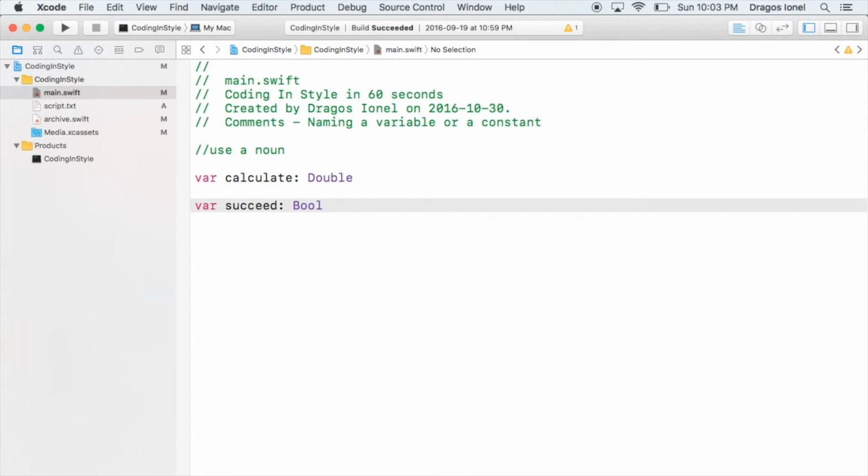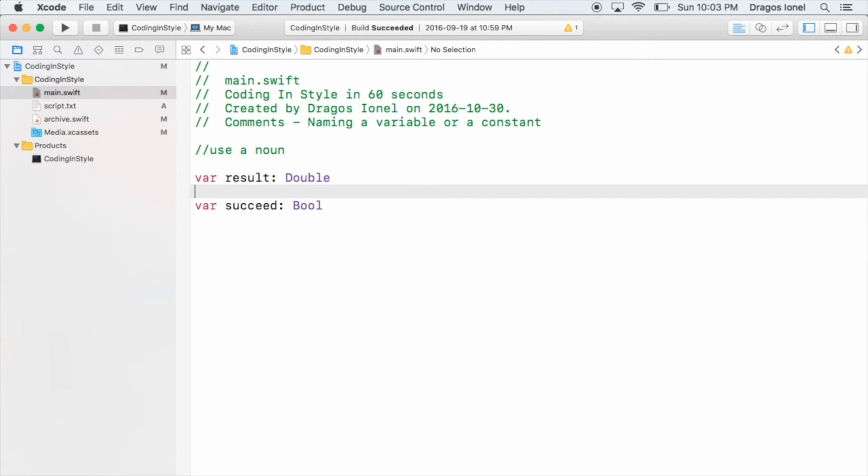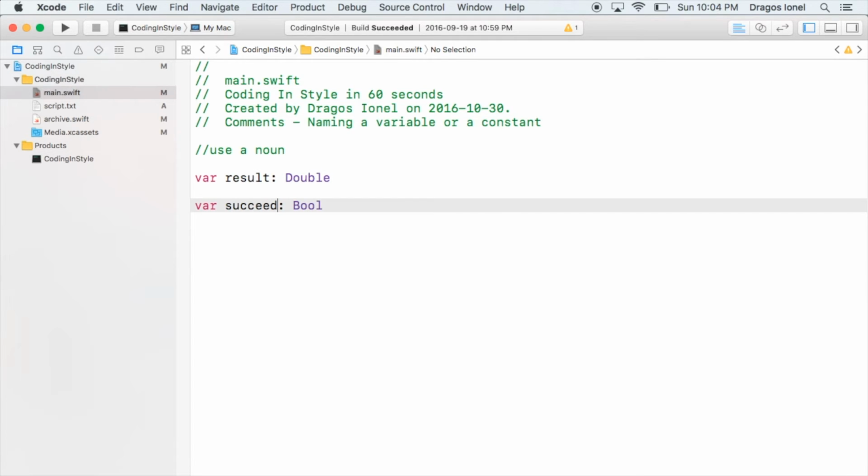You should use a noun for a variable or a constant. So in this case, we can guess that calculate is used to make a certain calculation. So instead of calculate, we can use result. Succeed is probably used to save if a certain thing succeeded or not. So we can replace it with success.